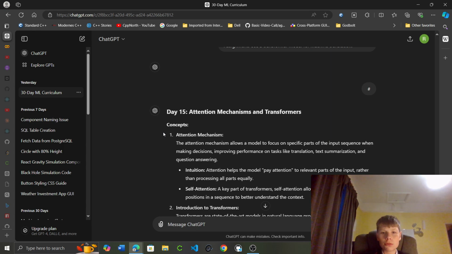An attention mechanism allows a model to focus on specific parts of the input sequence when making decisions, improving performance on tasks like translation, text summarization, and question answering. Intuition: attention helps the model pay attention to relevant parts of the input rather than processing all parts equally. So I assume this is a bit like L1 regularization, where some features' weights became 0, so they had no effect on the other neurons in the neural network.